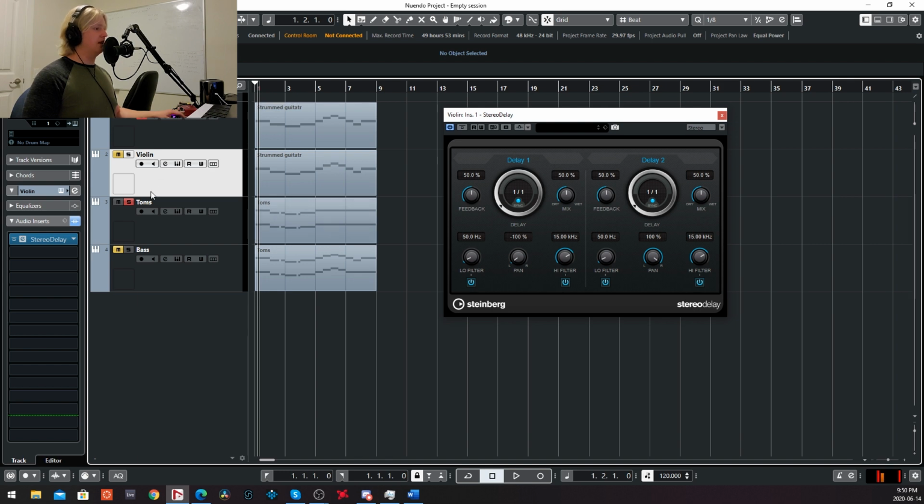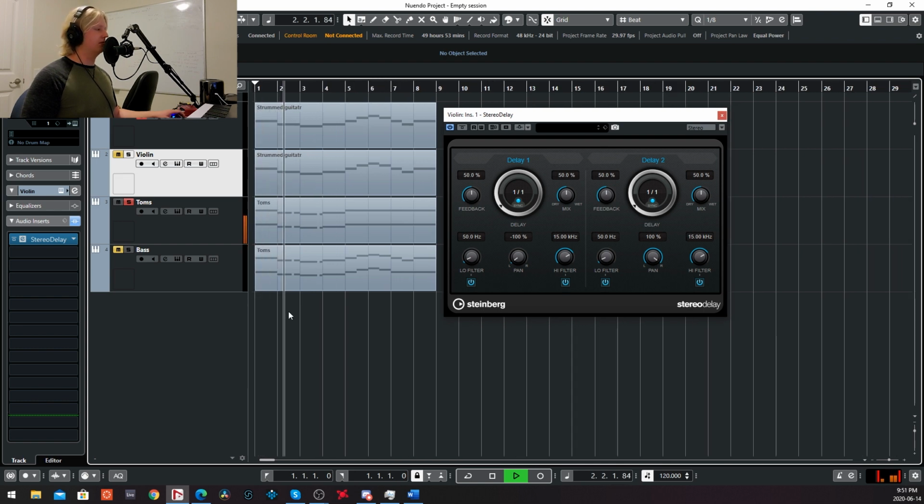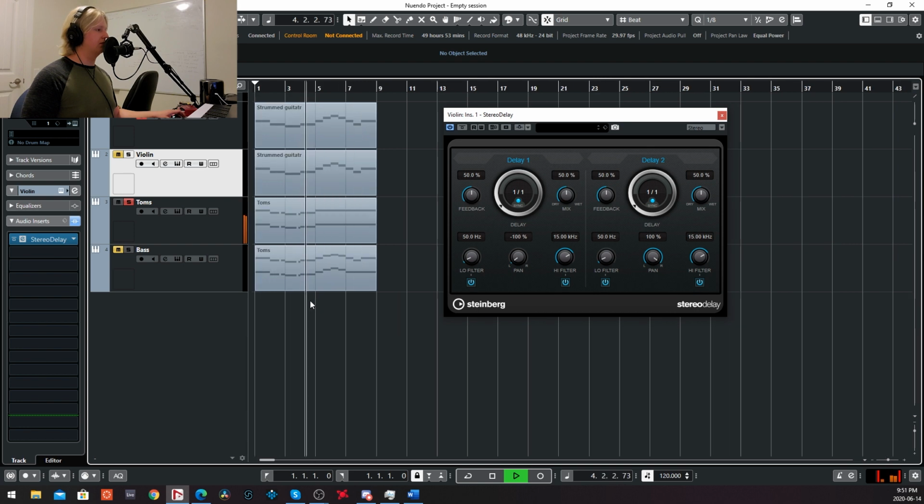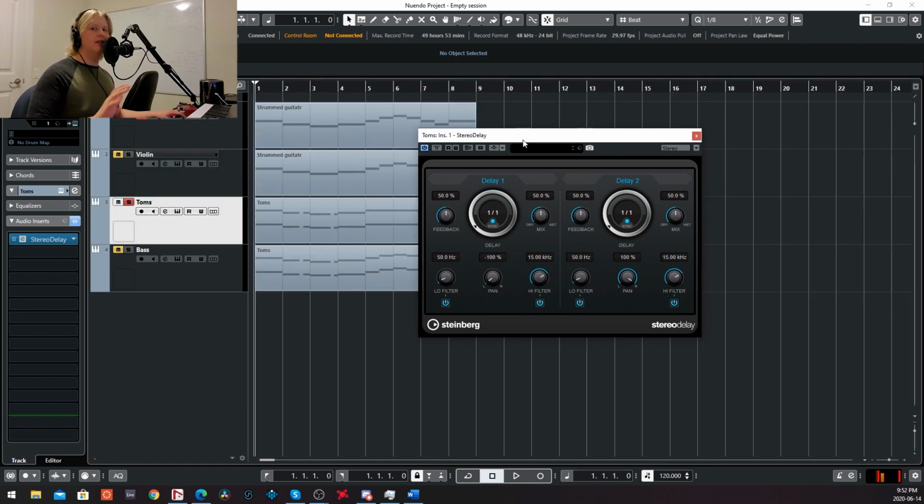So to demonstrate here, I've soloed the toms, and this is what our toms sound like right now. Now that little playthrough was pretty simple. It literally took me 5 minutes to write up all these little MIDI tracks for these instruments. And that was it dry.